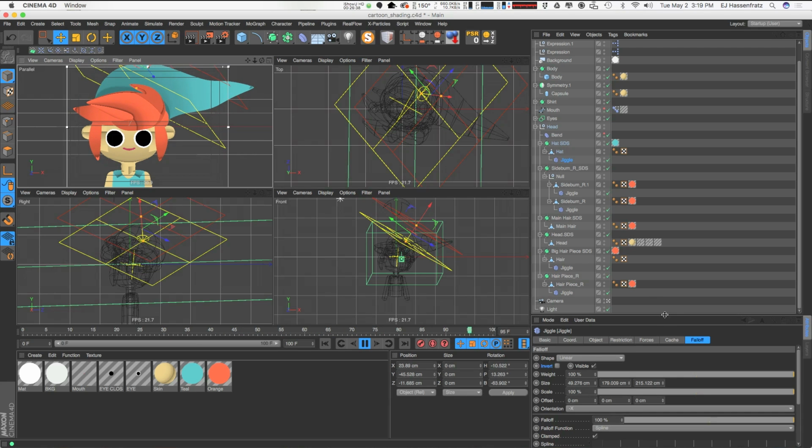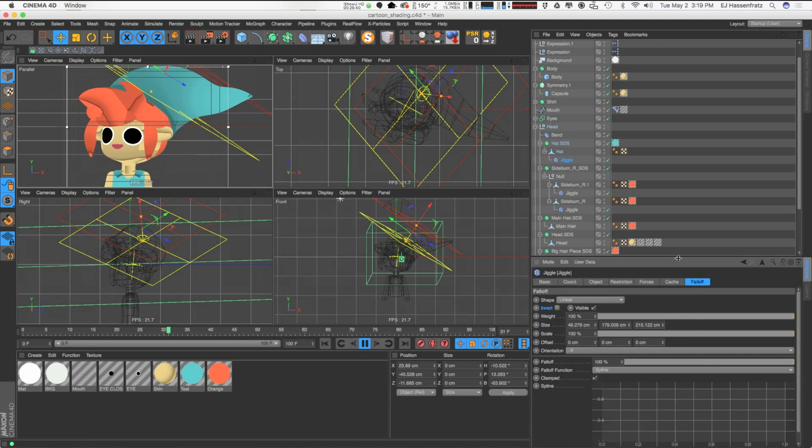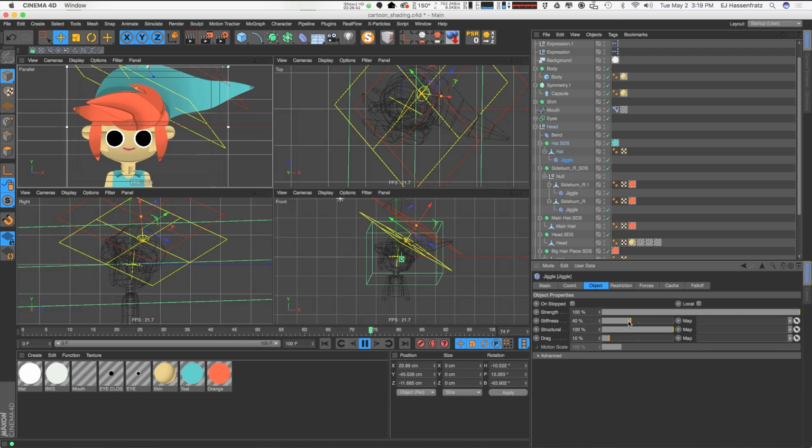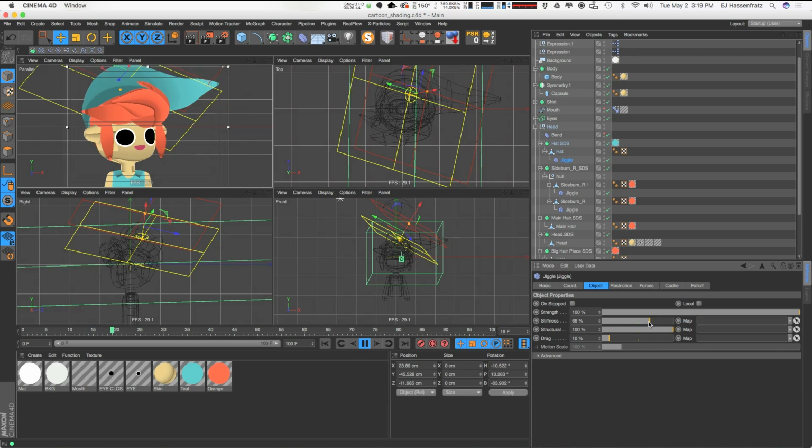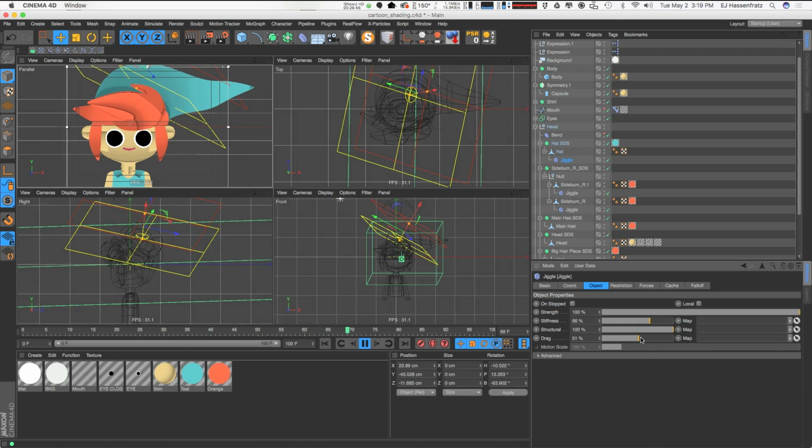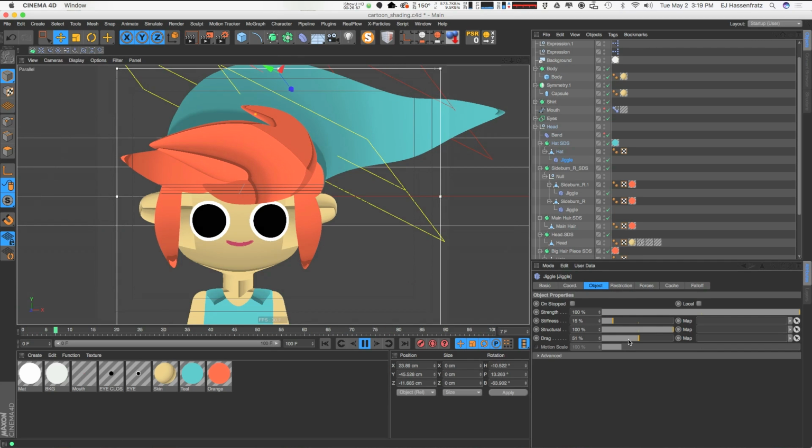We can even shrink this too, so we can have this jiggling a little bit more. And then we can start messing around with the actual jiggle options here, so we can add stiffness. We can add a little bit more drag, so there's a lot more friction there. And see how this looks. So now you can see it looks like it's underwater almost because we have so much drag here. You can kind of mess around with this stuff.